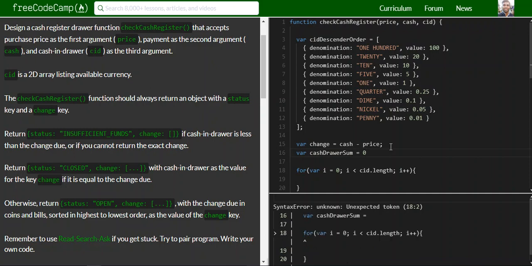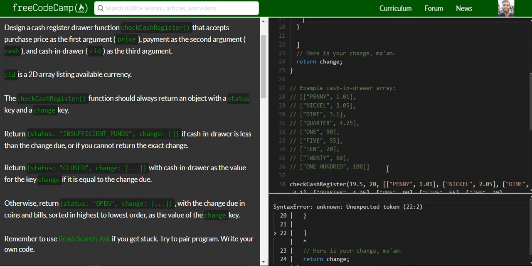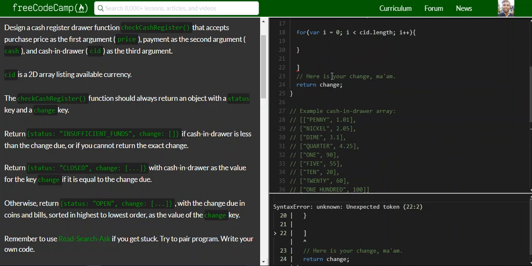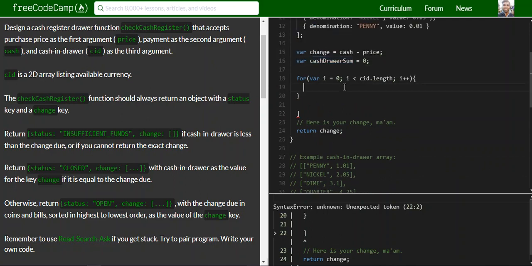Okay, and I'll initialize this to 0 for now. And then what we're gonna do is we need to add all these values. So 101 and nickel is 2.05. These values, and sum them up and put that in the variable for cash draw.